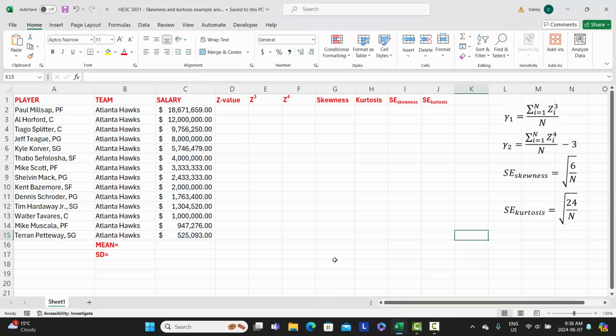In this video, I'm going to start by going through how to use Microsoft Excel to perform a skewness and kurtosis analysis of raw data. And in this first part, I'm going to set up the conditions, or the calculations, in order to carry out the skewness and kurtosis calculations.